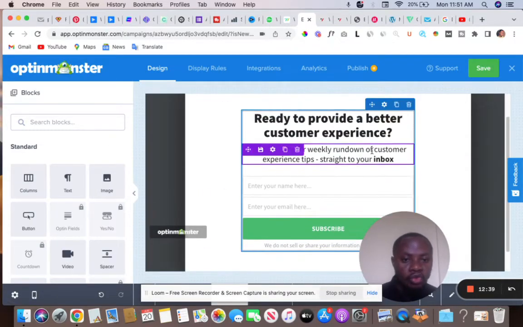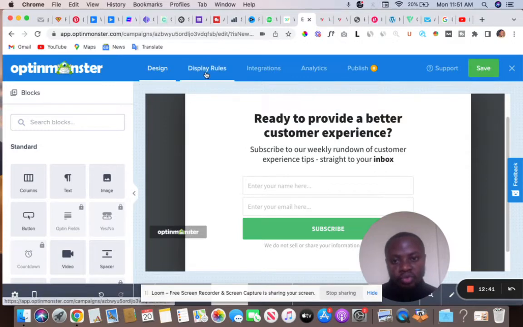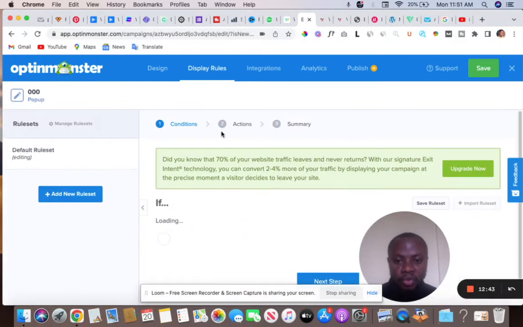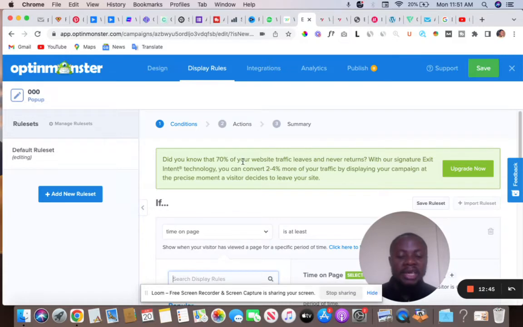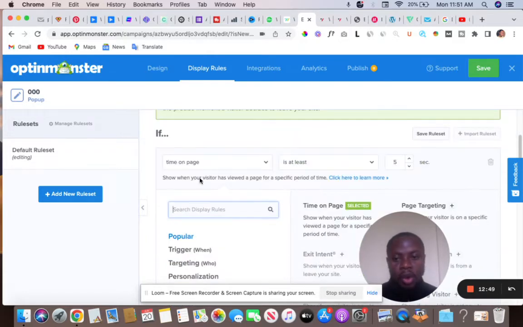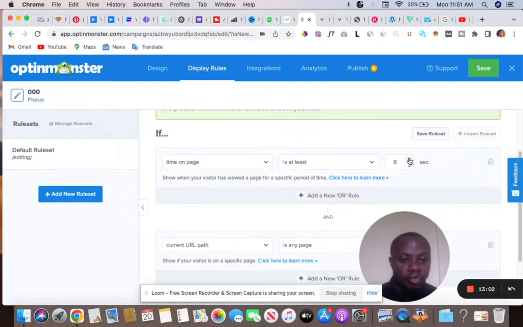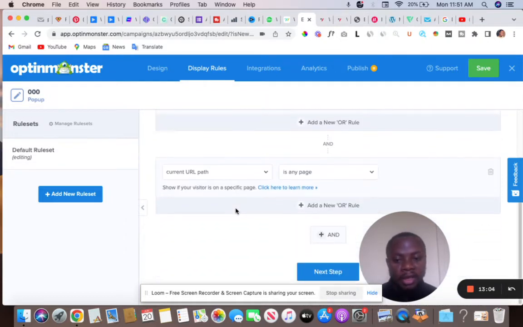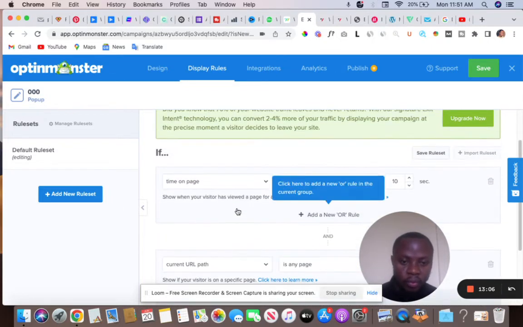So once you're done doing that, you just come to display rules. Display rules is where you give the display condition of your form. Now you come here, time on page. This is it. At least 5 seconds. The person has to spend at least 5 seconds on the page before that form will actually display. You can increase it to 10 seconds. It depends on you.